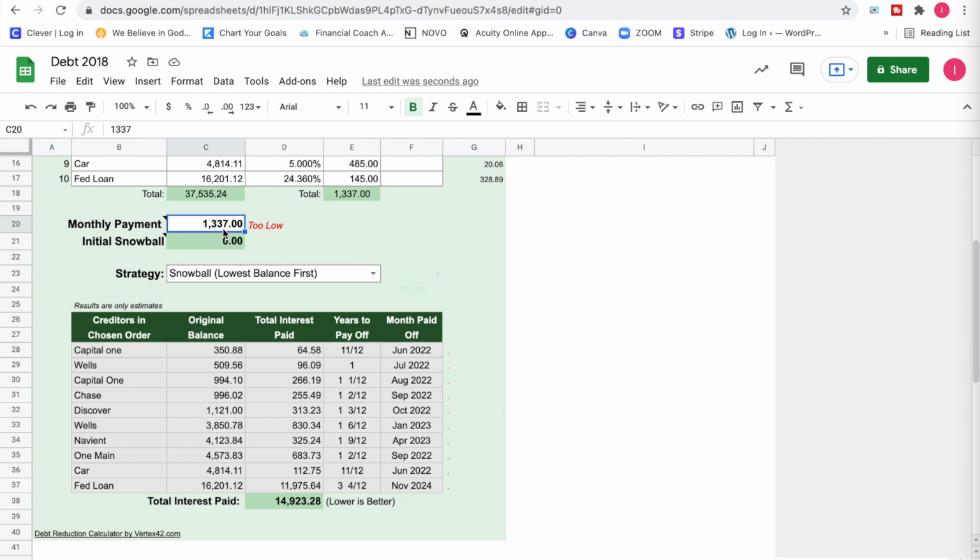But let's make this an even $2,000, if maybe you get overtime pay or have a side hustle or whatnot. Let's just make it an even $2,000. Your Snowball would be $663, and you'd be paying it off a year sooner, and the amount of interest that you'd be paying is way less.